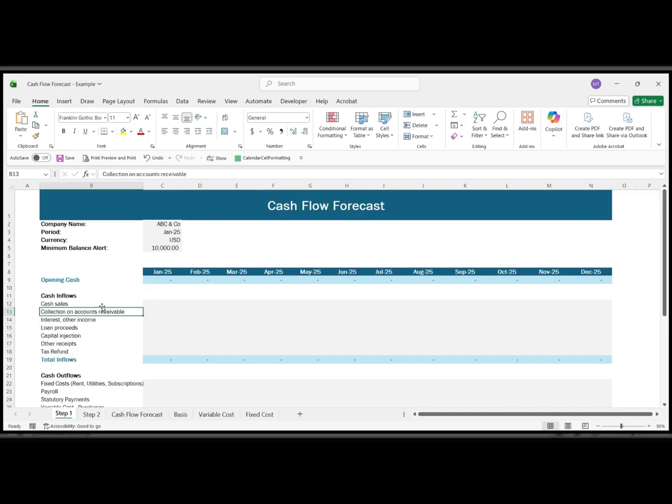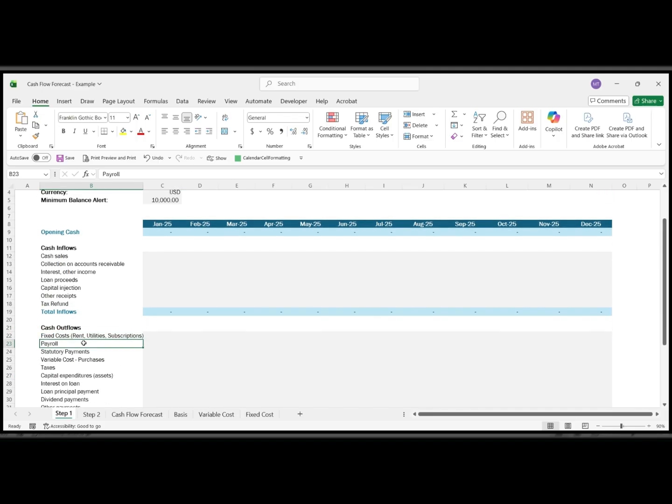Next, list all the cash outflows, meaning the payments you need to make. You can start with your fixed costs like rent, utilities, and subscriptions, followed by the salaries you pay for your employees, payments to your suppliers for your purchases, any taxes, interest payments, capital expenditures, and etcetera.